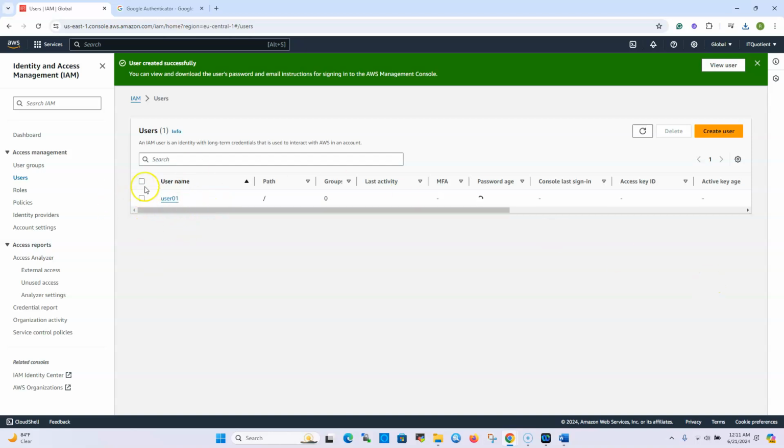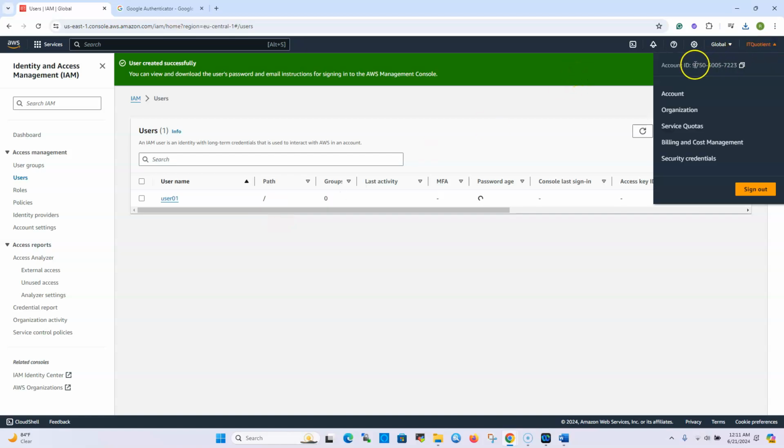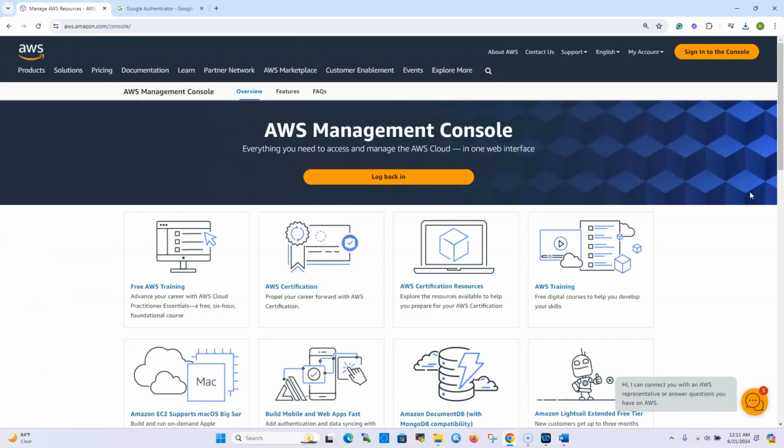Now you can see the user has been created with the name of the user, user01. So the next time we're going to log in, we will log in as an IAM user, not with our root account anymore. For us to log in with our IAM user, we need to know the account name or account ID. If you click on the top right here, this is the account ID. You want to make sure you copy this account ID, because we're going to use it in our next login. Now we can sign out. We have created an IAM user.